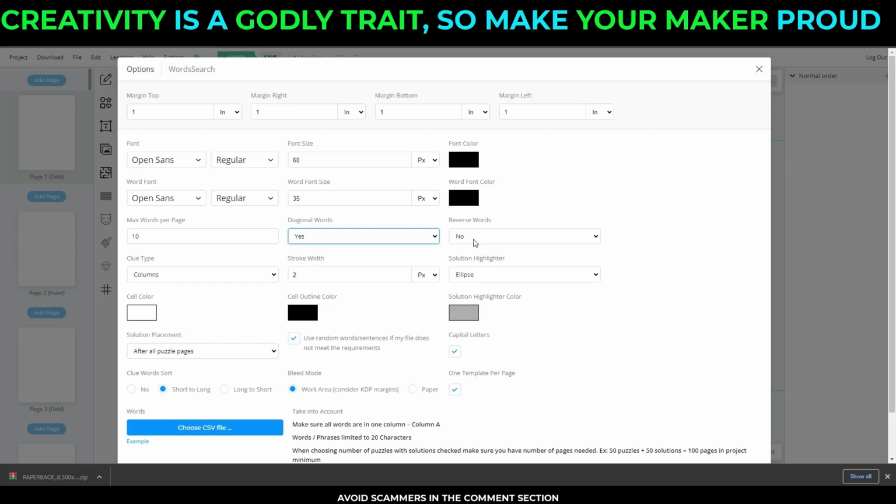Should there be reverse words? No. You can also put reverse words, but that's going to be very, very difficult for them to actually solve. Then clue type, I'm going to leave it as column. Stroke width, I'm going to leave it at 2px. Solution highlighter, you can choose ellipse, you can choose line. Okay, the last time I chose ellipse, so let me choose rounded rectangle. Okay, so you can choose whatever you want.